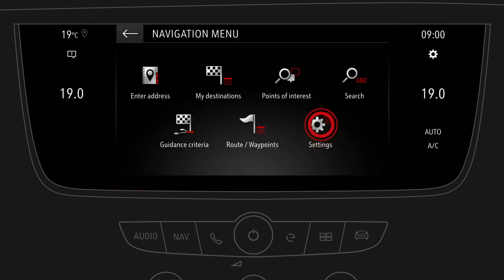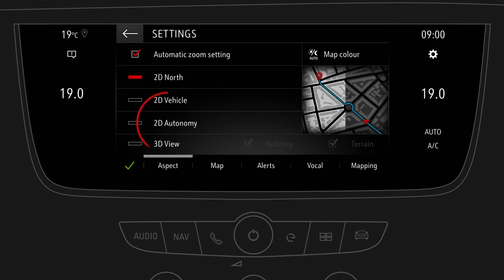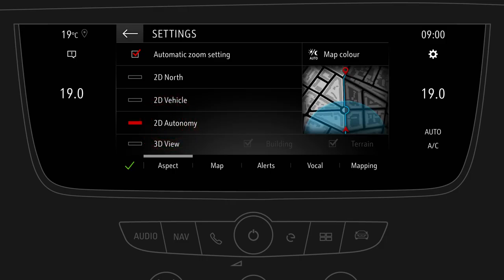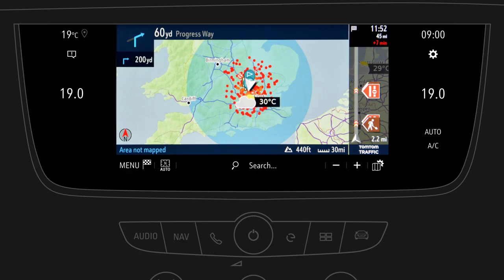Choose Settings. Select 2D Autonomy and confirm. In the map view, you see the estimated range dependent on the battery charge status by zooming in or out.